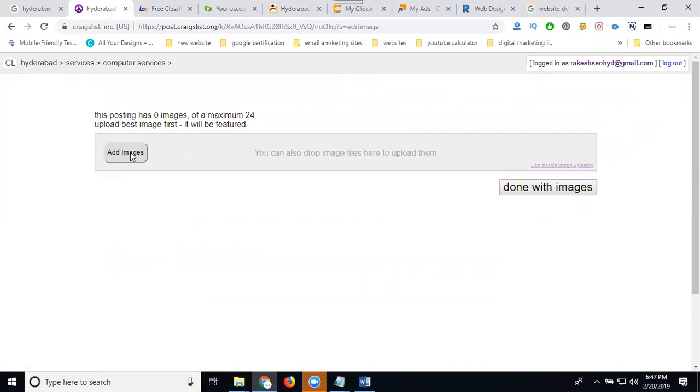In this, add images. How many images can you upload? Up to 25 images can be uploaded. Each classified supports 2 images up to a total of 40 images. That depends on your classified. Some classifieds require only 2, or up to 40 also. So add your classified images.